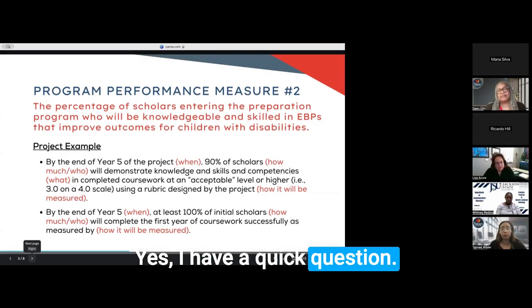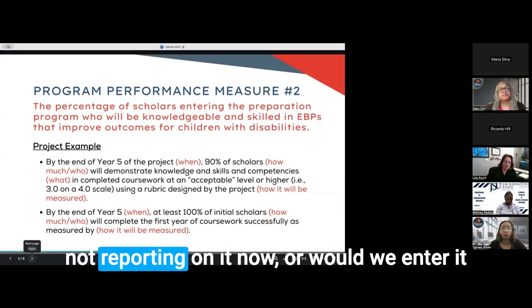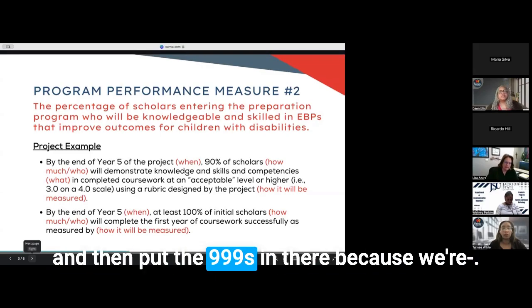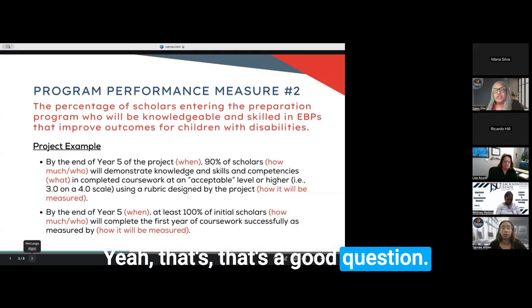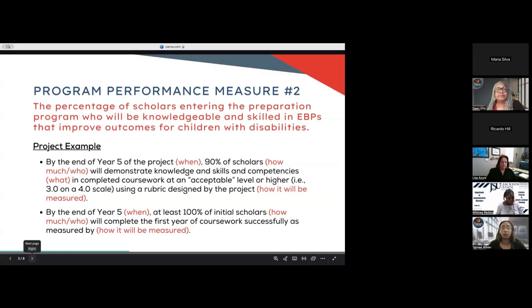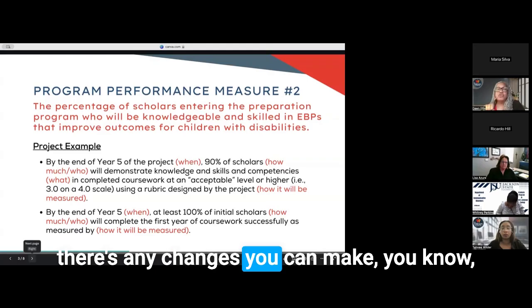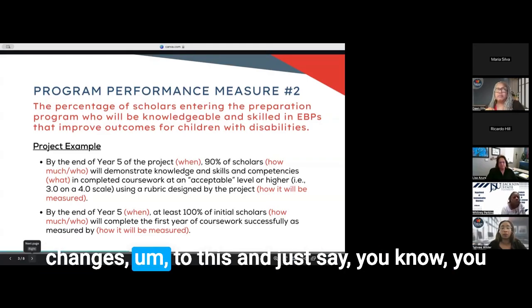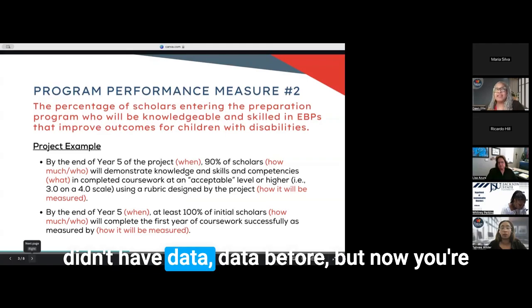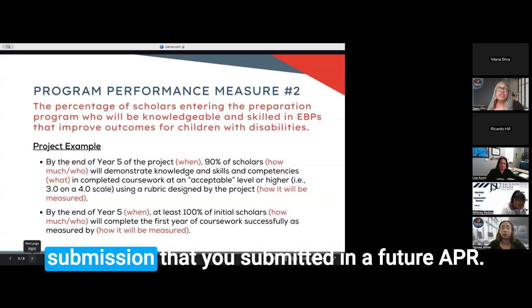Dawn, yes. I have a quick question. Would we leave this performance measure off the report then, because we're not reporting on it now, or would we enter it and then put the 999s in there? Yeah, that's a good question. You would enter it and you can put 999. And of course, if there are changes in future submissions, you can change the 999 you submitted, saying you didn't have data before but now you're entering it, in a future APR.